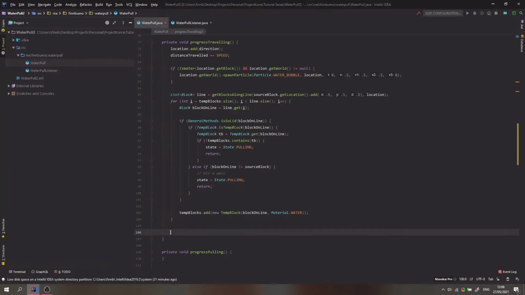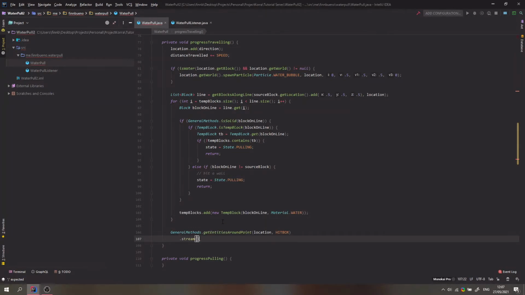And then after we've drawn our temp blocks, we're going to try to find a target. And how we're going to do that is we're going to say general methods, get entities around point, and then we give the location and the size of our hitbox radius, which is 1.5 blocks right now. This will return a list of entities, but I am actually going to use a little cool trick called a stream. A stream basically keeps it a list, except that you can now chain a bunch of methods to apply logic to that list.